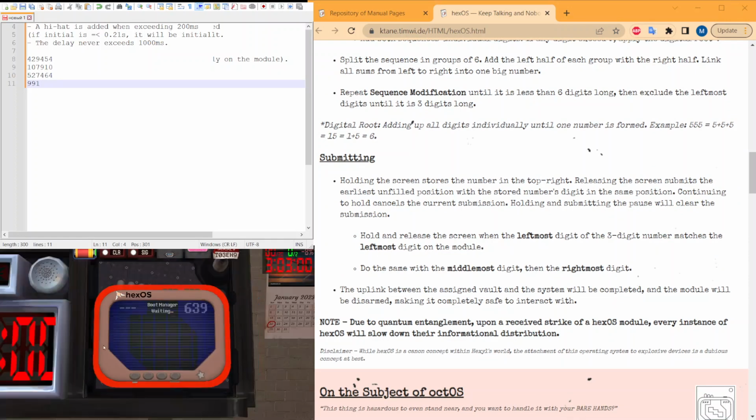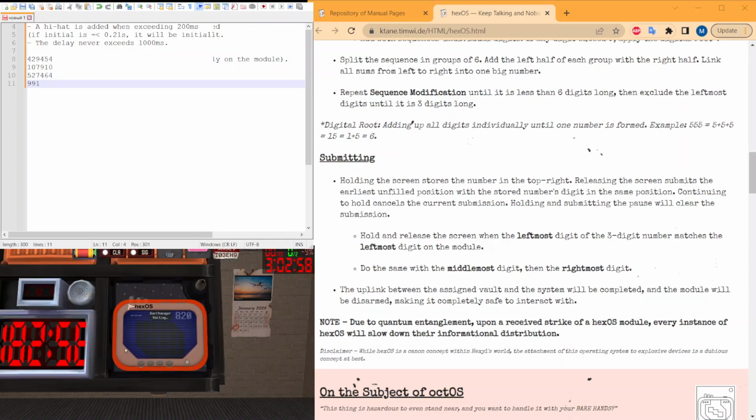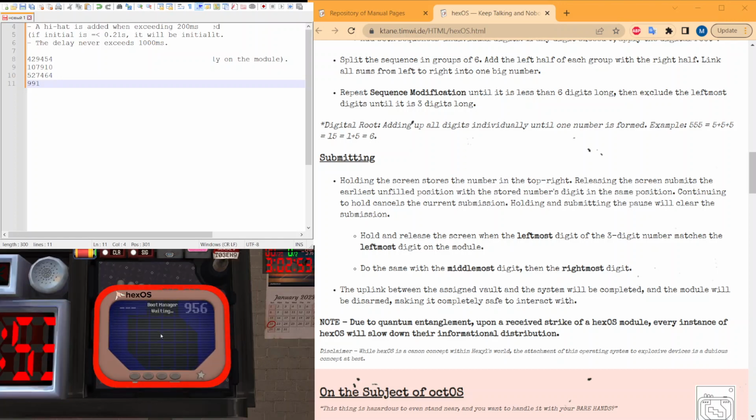So 991. Okay, 9. Where's 9? Okay. I'm just hoping I didn't get that weird bug with the zeros in the number I got once. Where's 1? Ah, yeah, it's 1. Oh, I missed it.